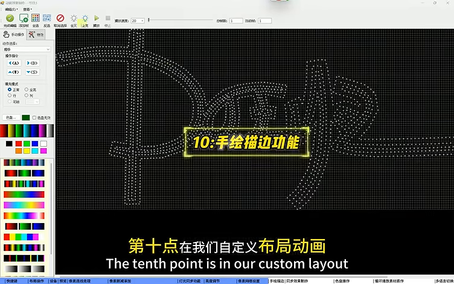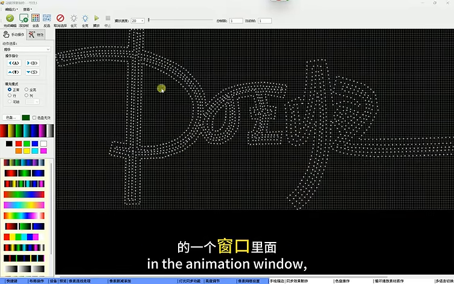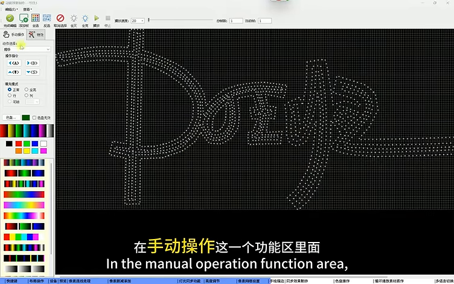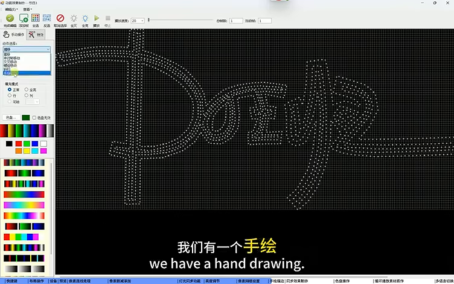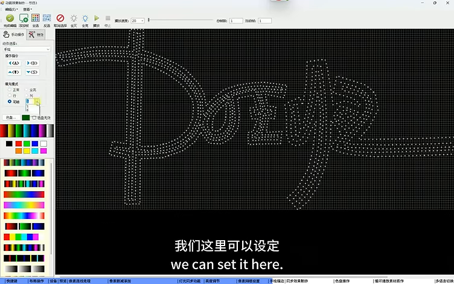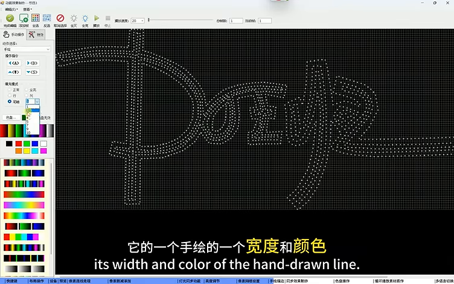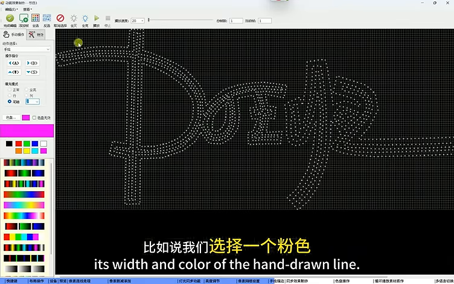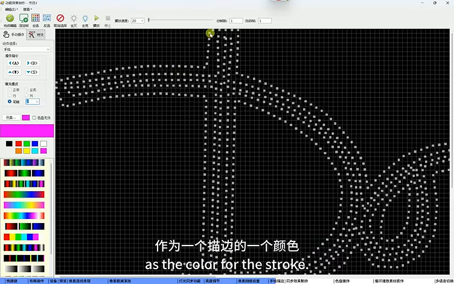The 10th point is in our custom layout. In the animation window, there is a manual operation. In the manual operation function area, we have a hand drawing. This hand drawn function, we can set its width and the color of the hand drawn line. For example, we choose a blue color for the stroke.